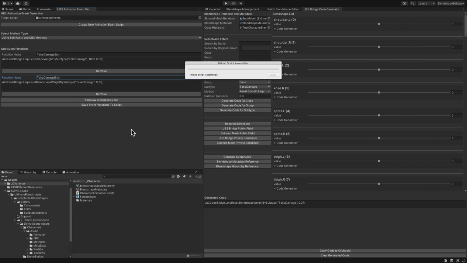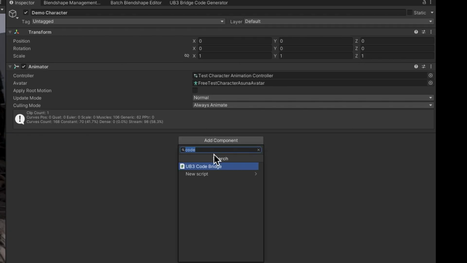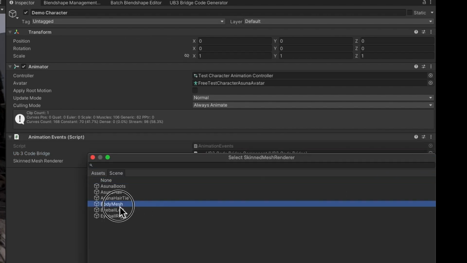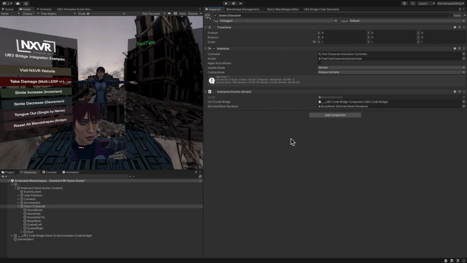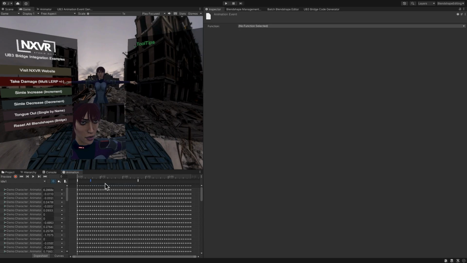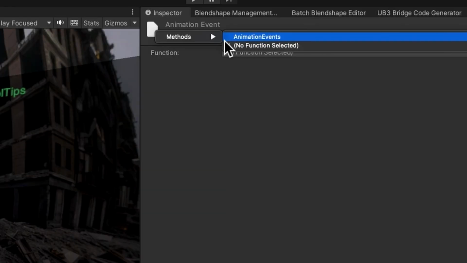Once the script is recompiled, navigate to the game object with the animator component attached and add the animation event script we created. Finally, assign the code bridge component and skinned mesh renderer to the animation event script in the inspector. You can now utilize your newly created animation events to control blend shapes in Unity's default animation editor. Simply select them from the function drop-down in the Inspector tab of the animation events in the timeline.